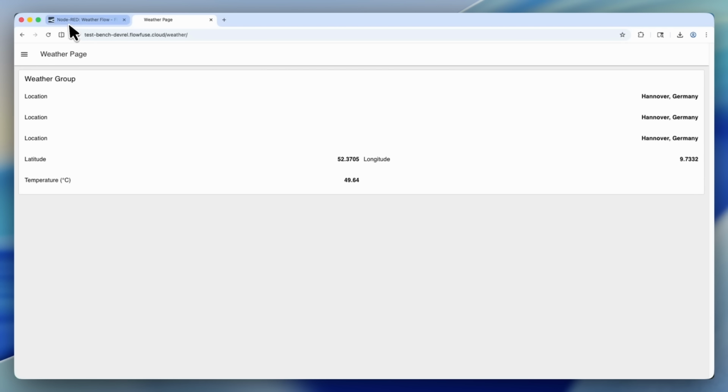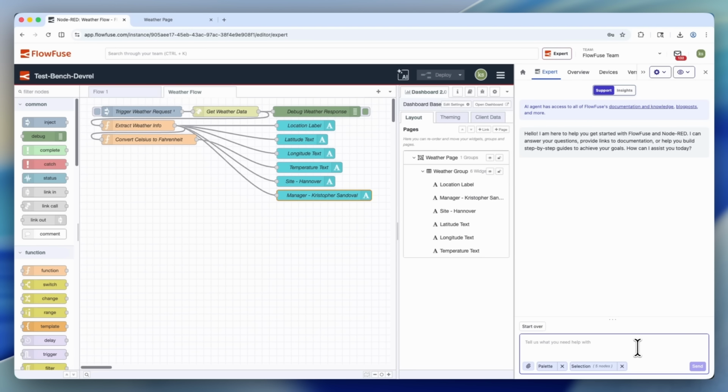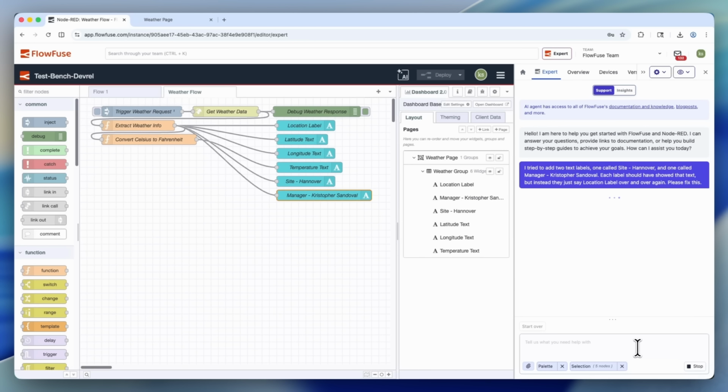Now, as that was processing, I had a couple other things I wanted to add in, but putting them into practice, it looks like I actually have an error. We've just replicated the location label multiple times. What I actually wanted it to do was say the site name and then the manager name for that site. So I'll tell FlowFuse Expert exactly what I was trying to do, and then it'll look at what I actually did and try and find where I messed up.